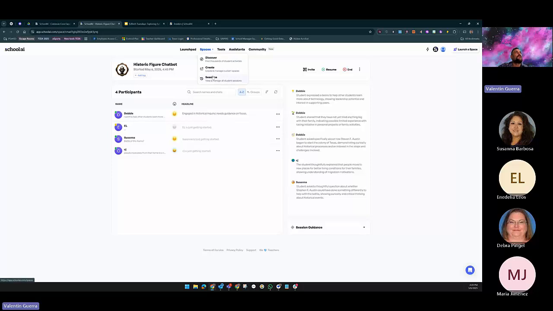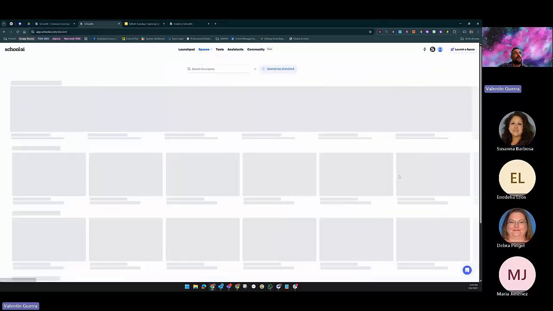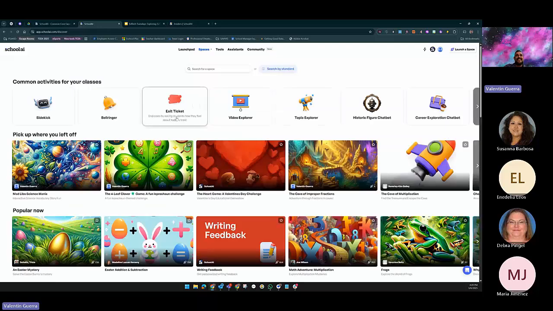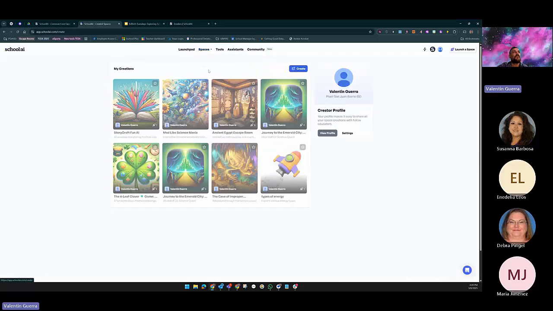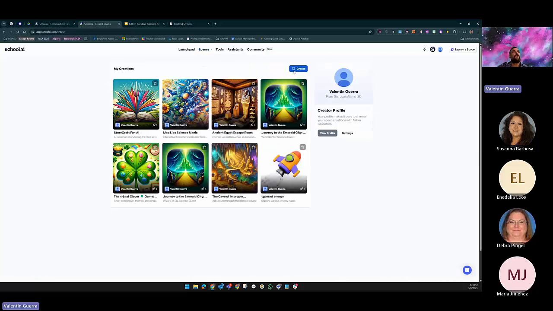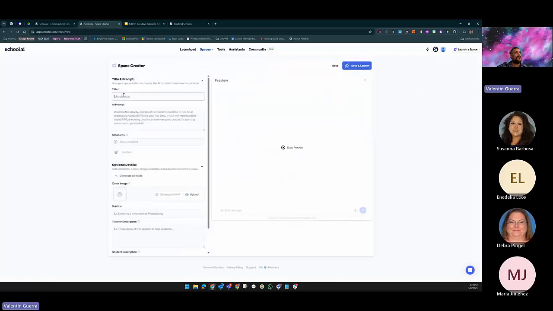So if we go into spaces, like I said, you can go to Discover. One of the coolest things that you can do is also exit tickets. It helps you check for understanding after a topic. But let's go to Create. Create is a little bit different. You can create one from scratch, and you just type the title, put the prompt, exactly what you want that chatbot to do. So this is like you are acting as this.